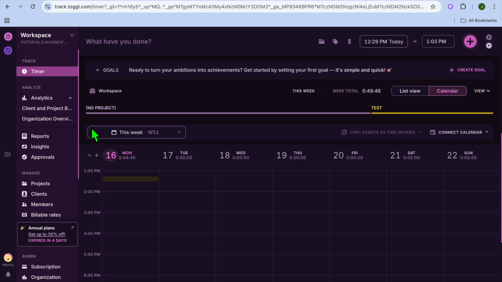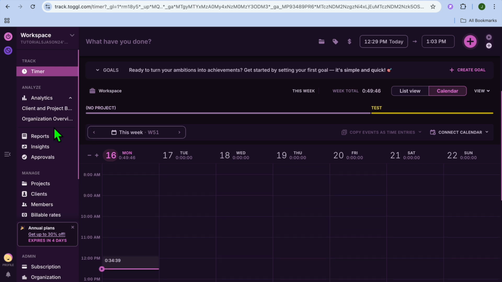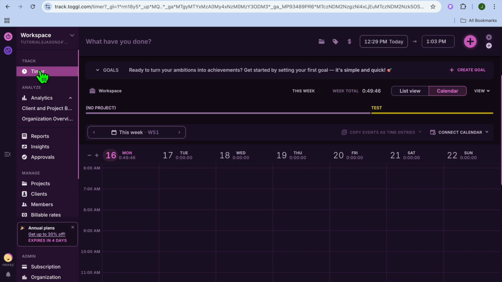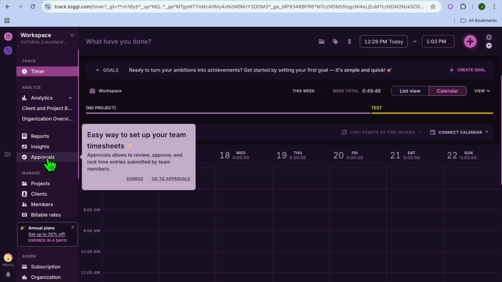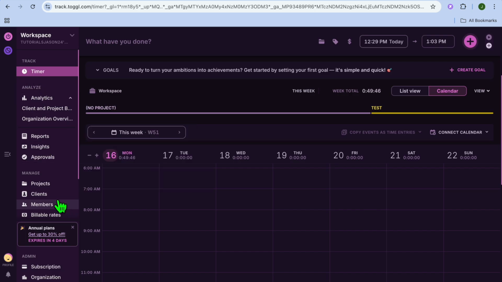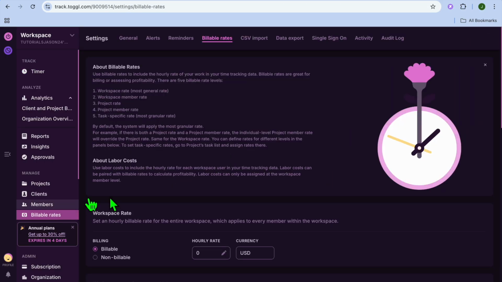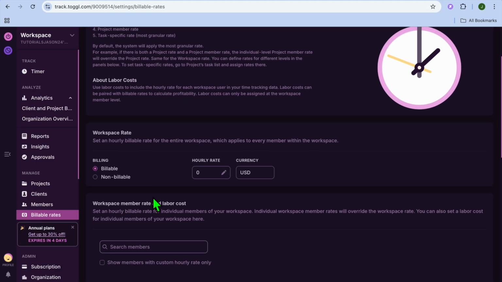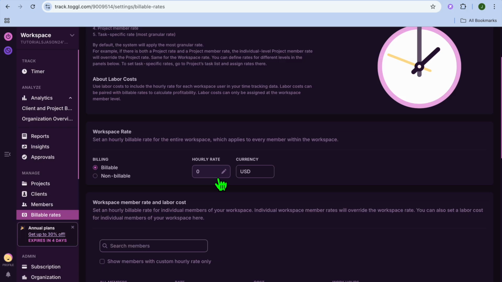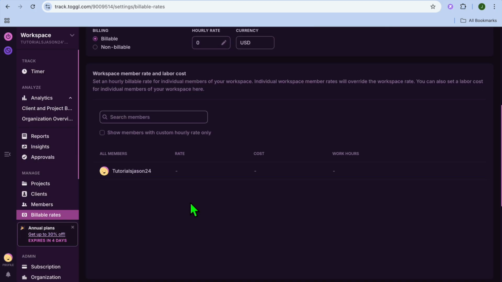Another way how you can also use Toggl is by going over to the left hand menu option. You can see different options that you have right here. And what I like to do better yet, I can tap on billable rates. And from here, you can add in your billable rates. So that means you can add in the amount that you charge per hour right here. You could add that in.